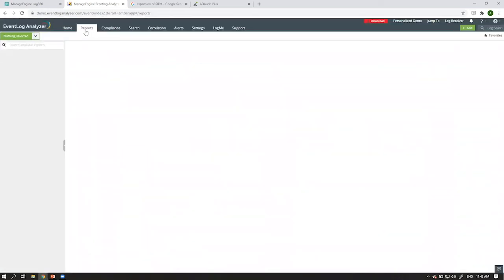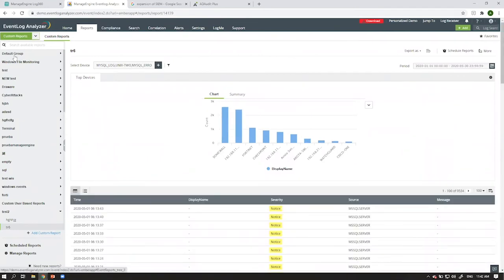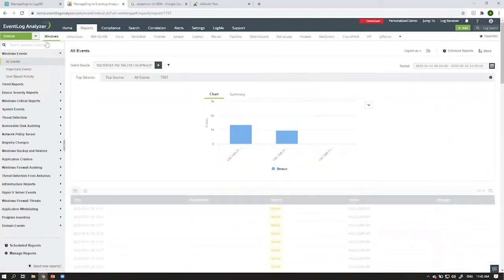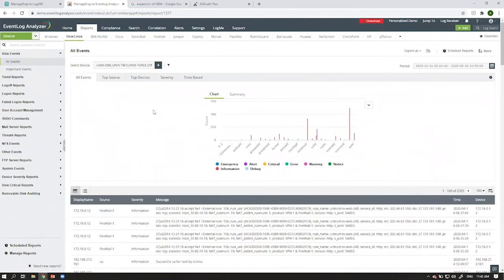That's very important. So we reduce the effort. We don't want you to write an algorithm to discover the device and put it in the right location. The tool does everything for you. So if it is a Windows device or a Unix device, you can see that the reports are available in the respective section. That's the best part of Log360.